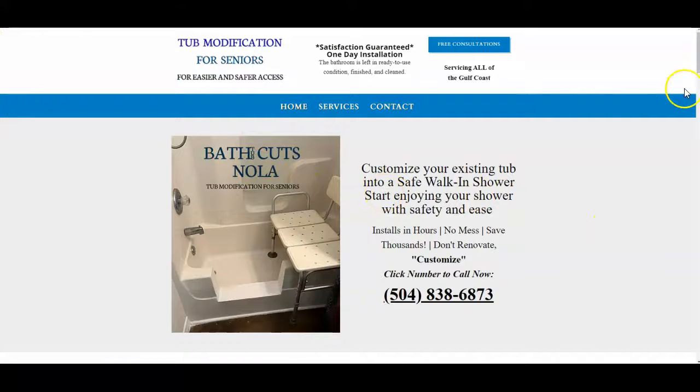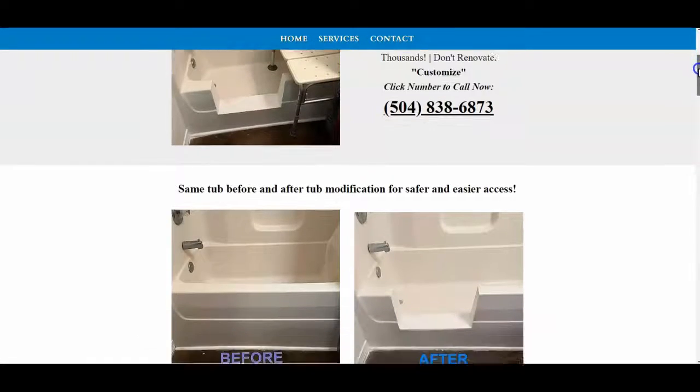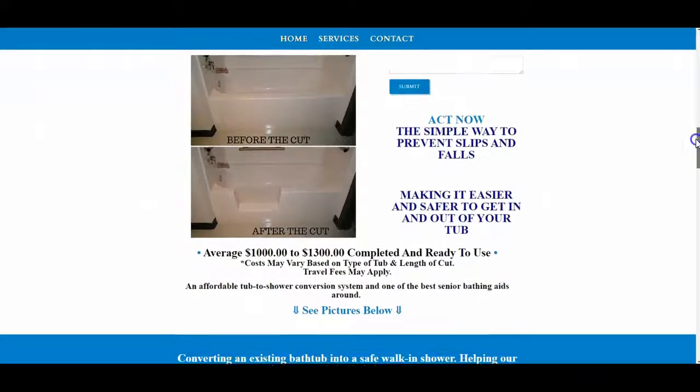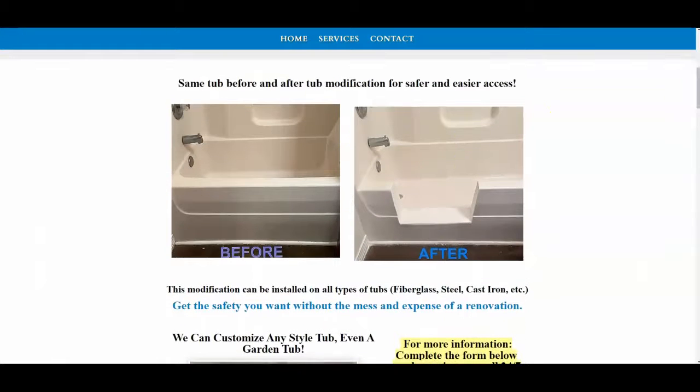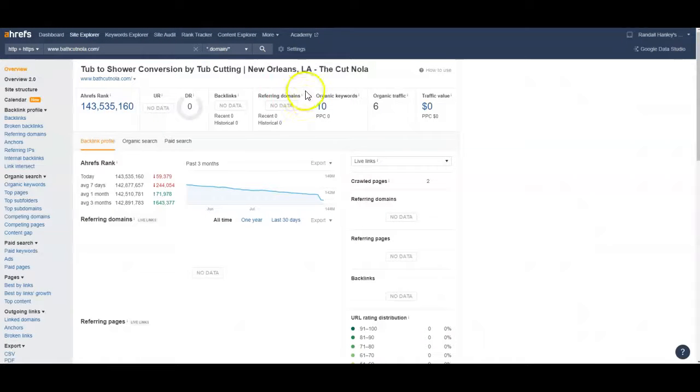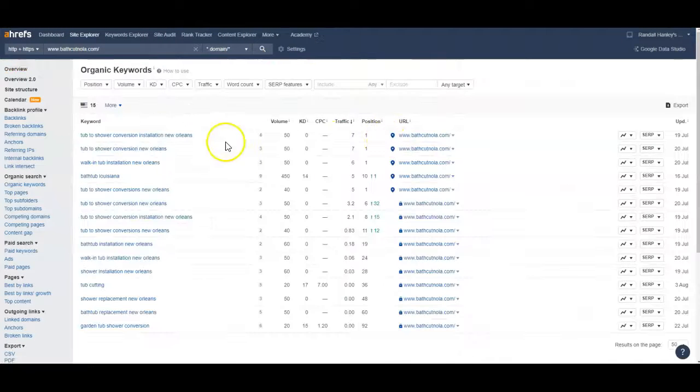So with that being said, as an overview, I would say get some more content. Save the pictures the right way and get those keywords that we went over. Tub to shower conversion installation Louisiana or New Orleans, tub to shower conversion New Orleans. If you add all those up, you're probably looking at about 200 or 300 searches a month with zero competition right here. The only one that you got, Louisiana, has a 14, and you're ranked 10 and you moved up.